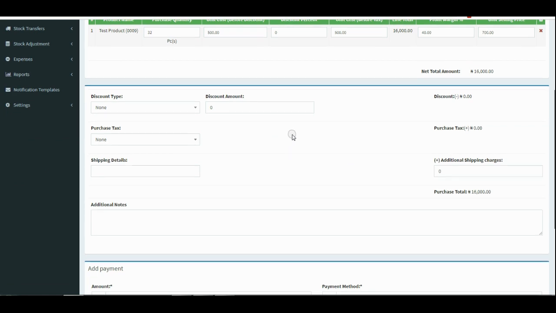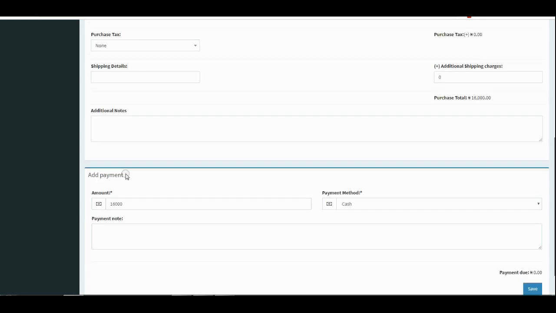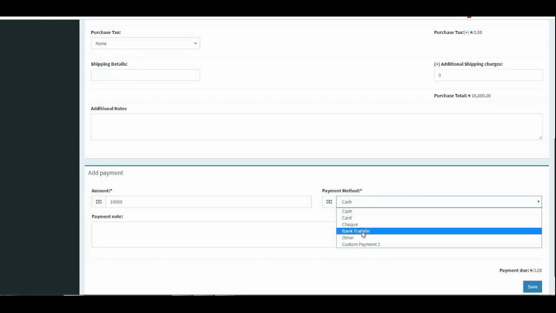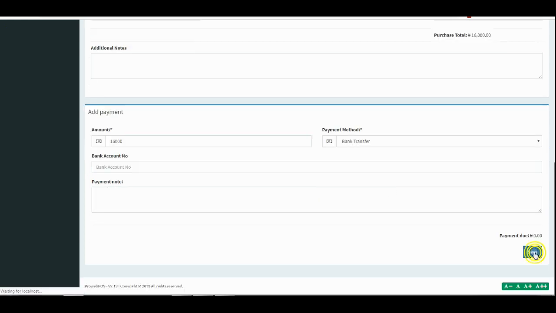Now the next thing is, here's my total due for payment. I can just type 16,000. The payment is due, meaning I want to pay fully. And the payment method is through bank transfer. And save.